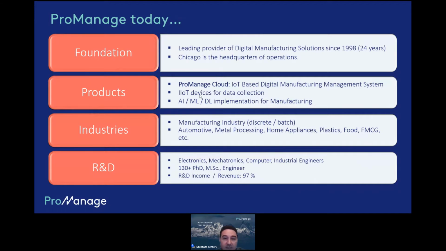Electronics engineers are the ones designing our IIoT devices. Mechatronics engineers are the ones on the factory floor where they help us get data from the machines, connect our IoT devices to the machines. Computer engineers are developing our software and improving the software continuously. Industrial engineers are the ones facing the customer, facing the manufacturers. They implement the solution with the customer.